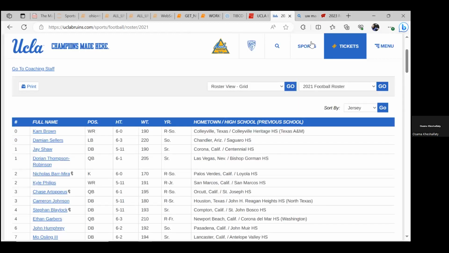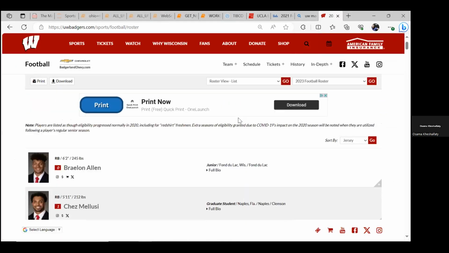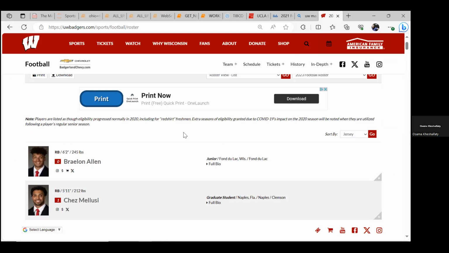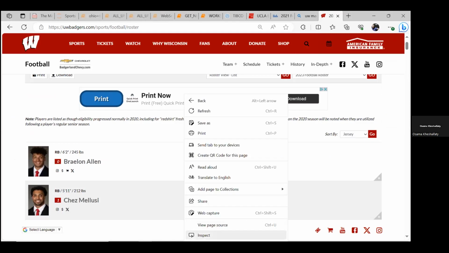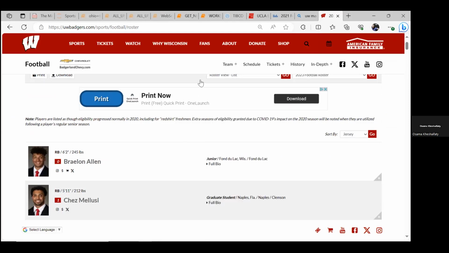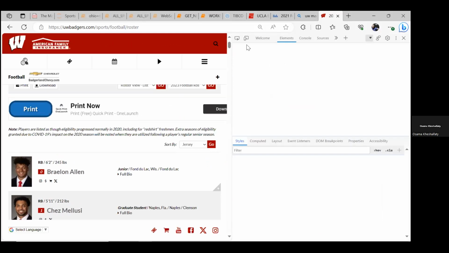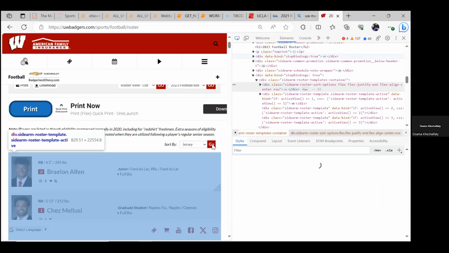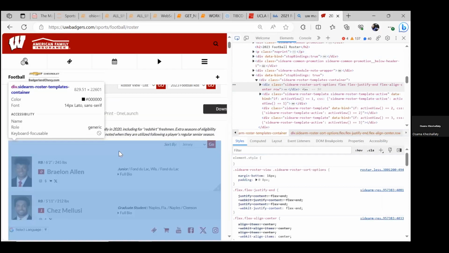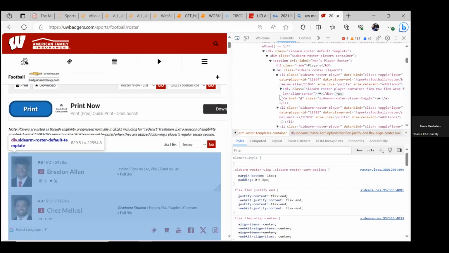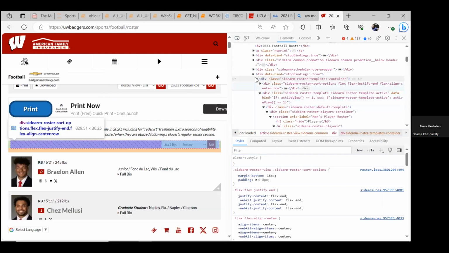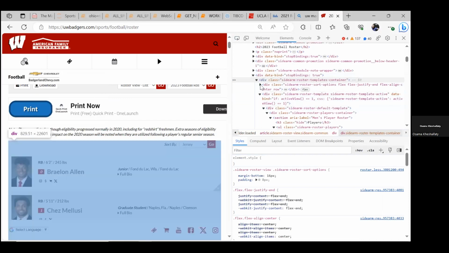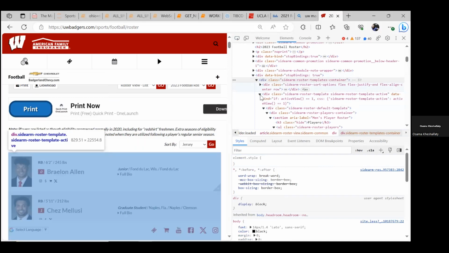For UW Madison, you find a significant difference, actually, compared to what we just saw. If I do inspect element on this page instead, you'll find that we're not necessarily going to have the same names for the classes, but you'll see that it's very similar in terms of the outline of the structure of the page. Again, I'm going to have a class for the table.